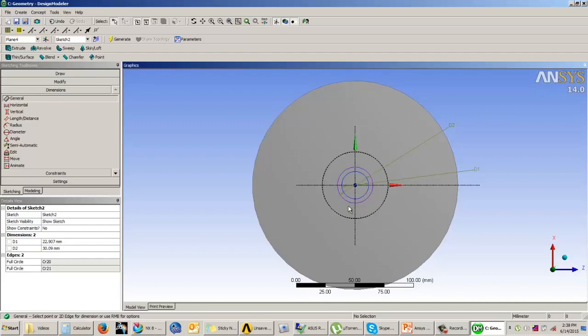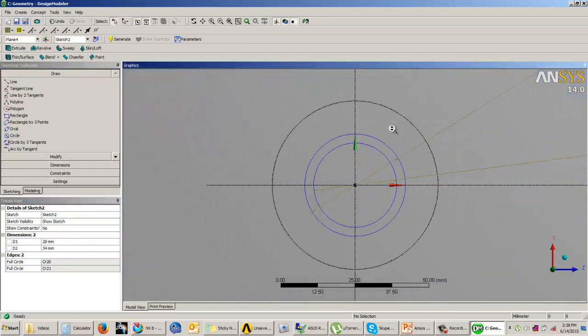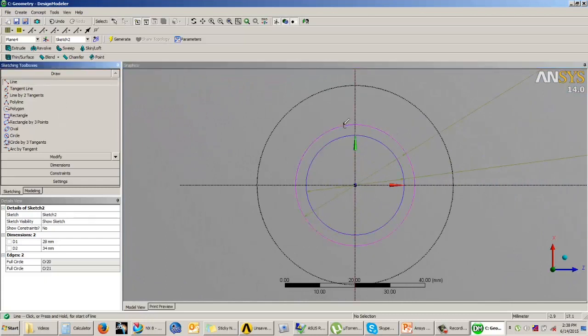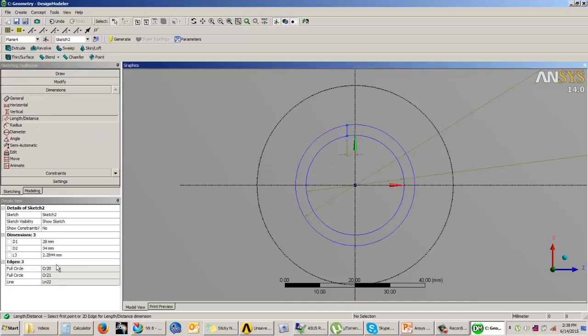Now here, the inside radius or the inside dia, this is 34. Okay, so this is 28 and this is 34. Now I'm going to draw one line over here, and the gap between this and this is 3 units.